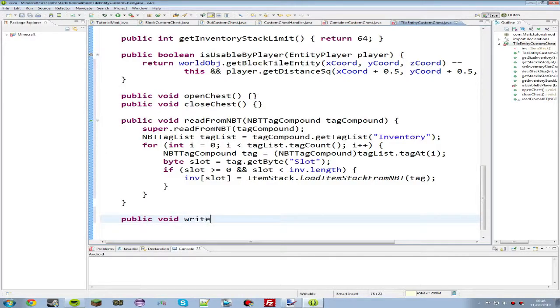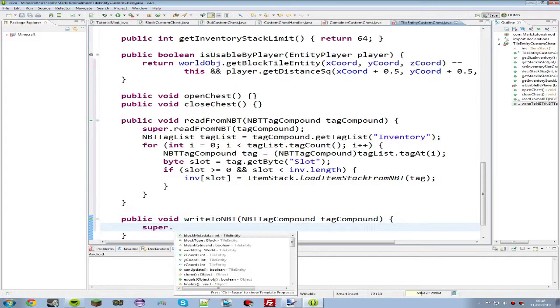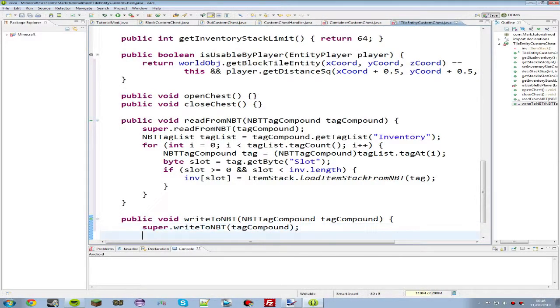so it's called writeToNBT, and it takes the same thing as last time. NBTTagCompound, and I'm just going to call it the exact same thing, tagCompound. Right, so in here, as you could have guessed maybe, you need to write to the tag compound just to make sure that there's nothing above it that needs to be done.